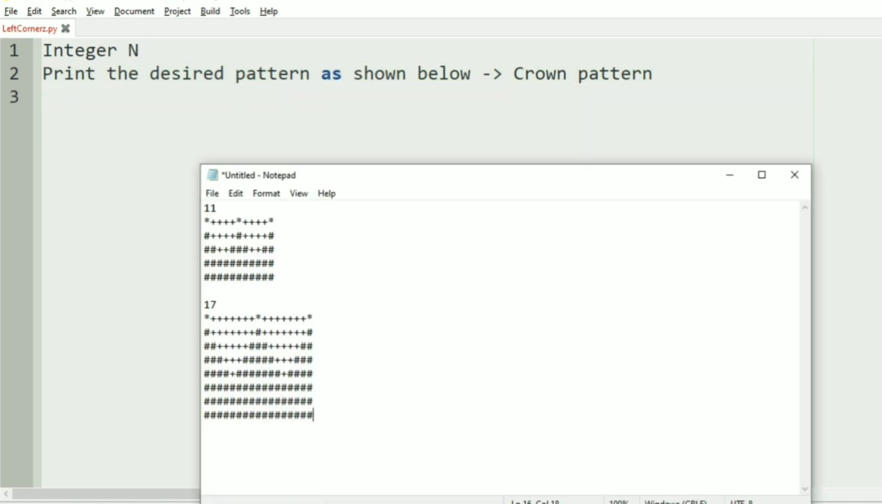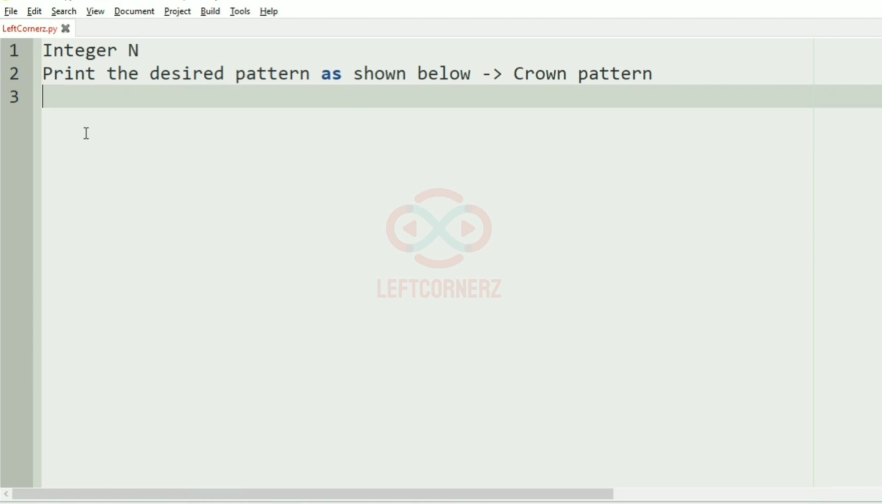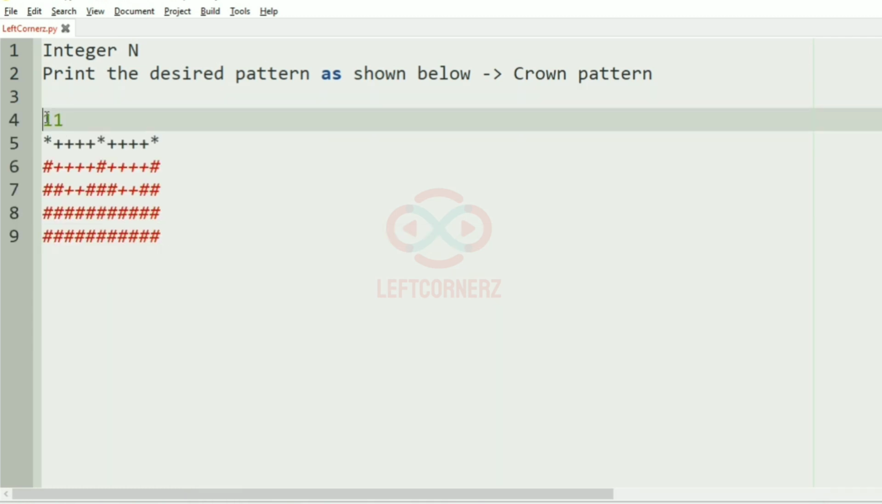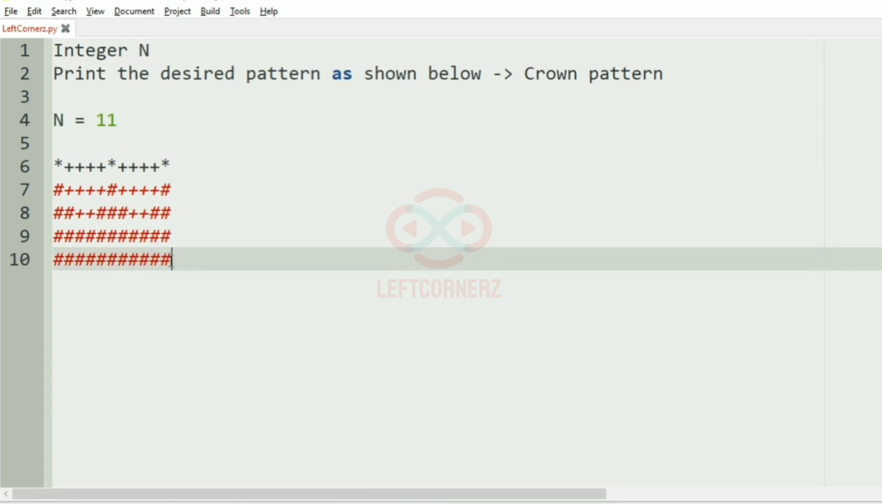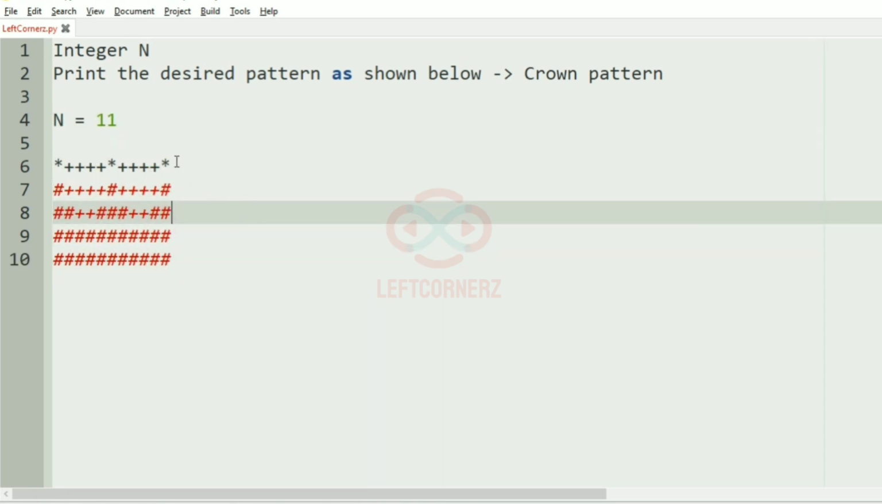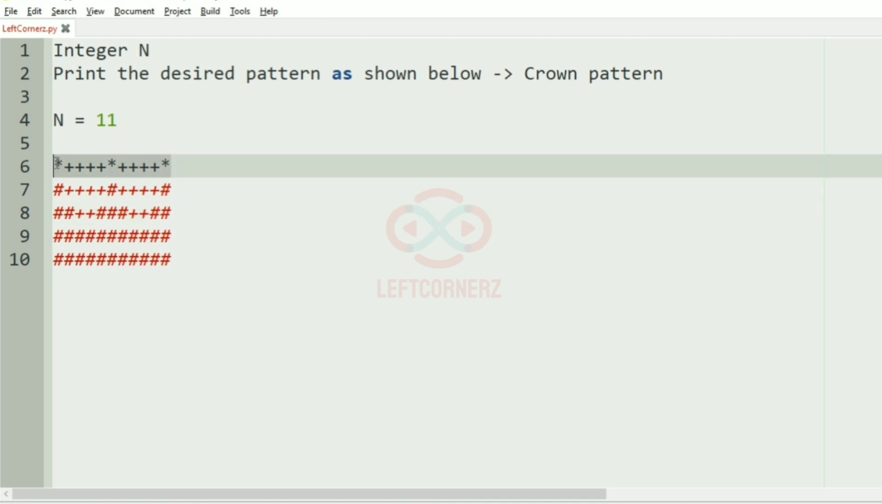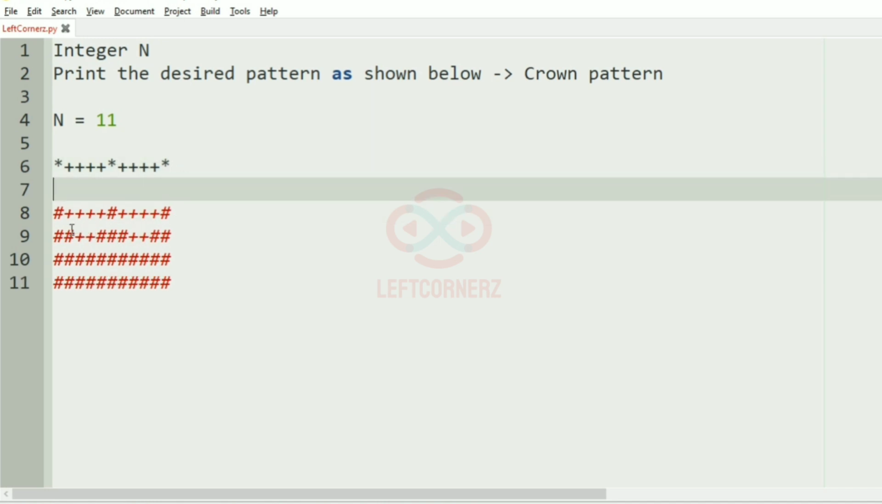So now we'll take our first test case. Here the integer n is 11 and this is the desired crown pattern. So we can clearly see that the first column, the last column and the middle column have asterisks, and here we have the plus symbols. So after that, in order to print these, we have to follow some logic.